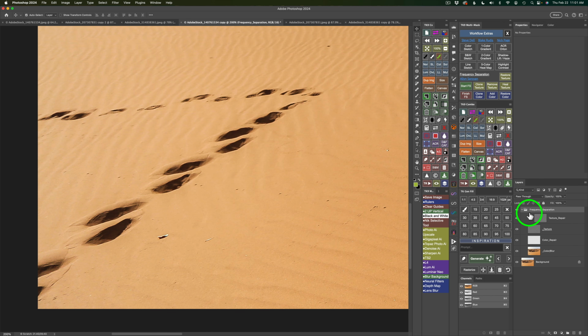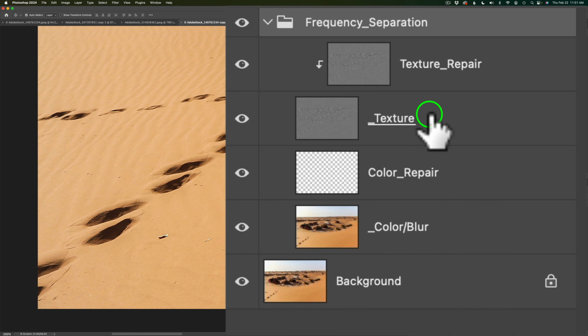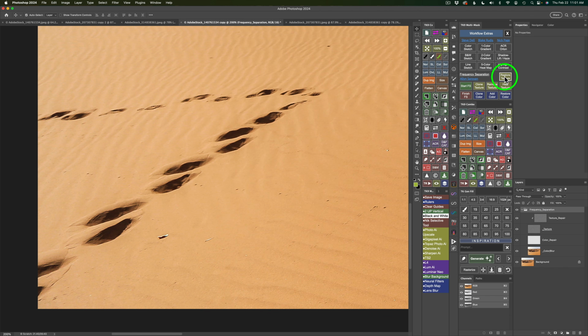And now you'll notice over here, we have a group called Frequency Separation. We have Texture Repair, Texture, and then we have Color Repair and Color Blur. These layers are here, but you're going to be working from this panel, and as you click these different buttons, it'll select the proper layer for you, so you really don't have to worry about what's happening down here. Now, you'll notice these gray layers with 50% gray. These would be your high frequency or texture layers, and this color blur would be the blurred layer, the low frequency, where you'll be getting your color from if you want to do things like clone color, but you'll see how that works here shortly.